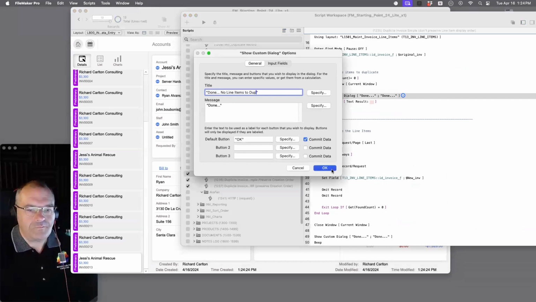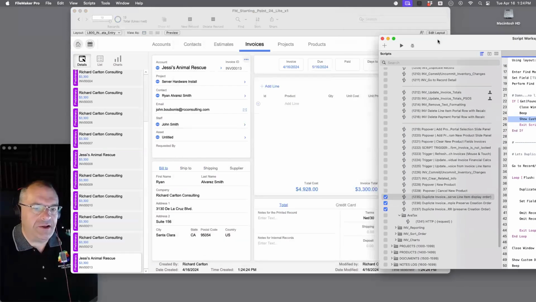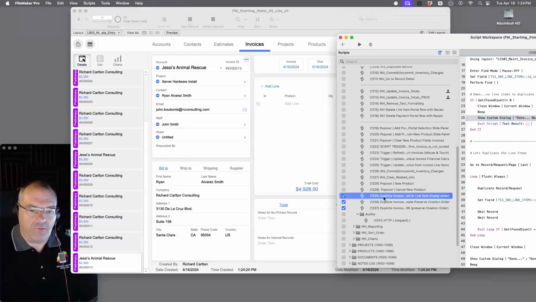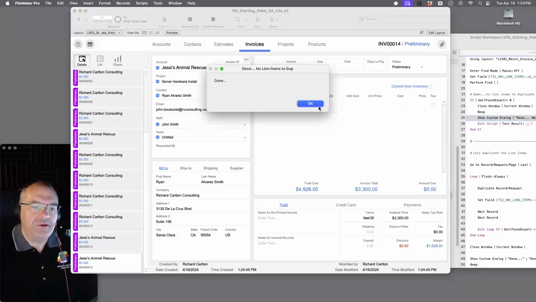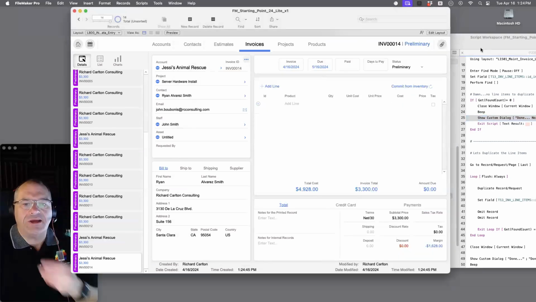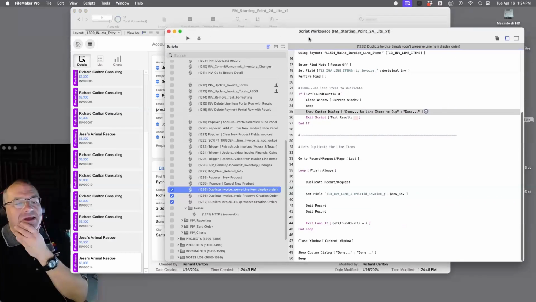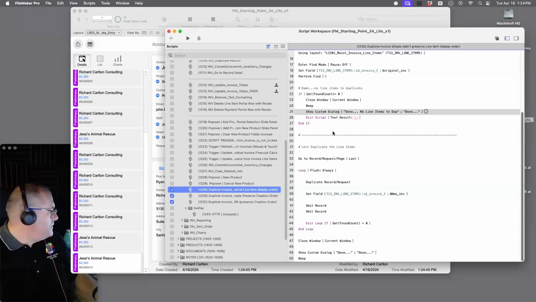Okay. Save. Once again, I'll duplicate this one here again. We'll run it one more time. 1, 2, 3, run. No lines to dupe. So yeah, that's where it exits right there. So any questions on basic error trapping? Okay. Yes, no?